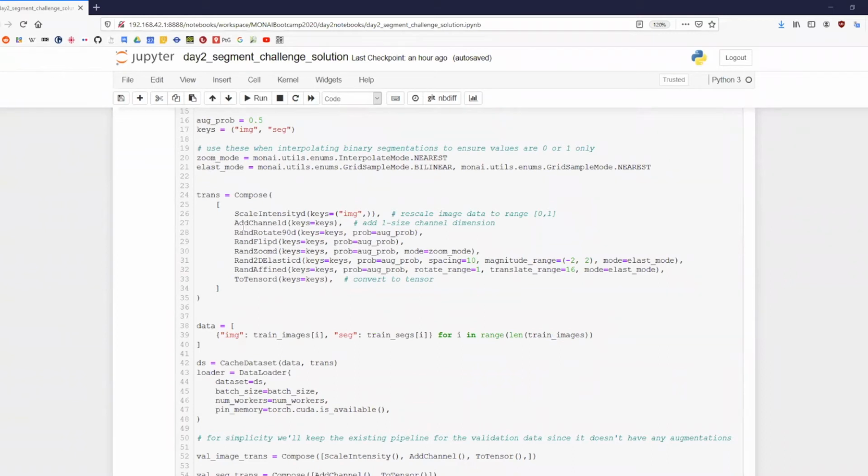What we've added to this is random rotate 90 degrees, random flip, and random zoom. With the zoom, we're using particularly nearest neighbor interpolation. And with the random 2D elastic deforms, we're using 2 different modes, essentially. We're using bilinear for the images and nearest for the segmentations. So this will give us output such that the segmentations will still have integer values, and they won't have sort of rounded, blurred edges to them.